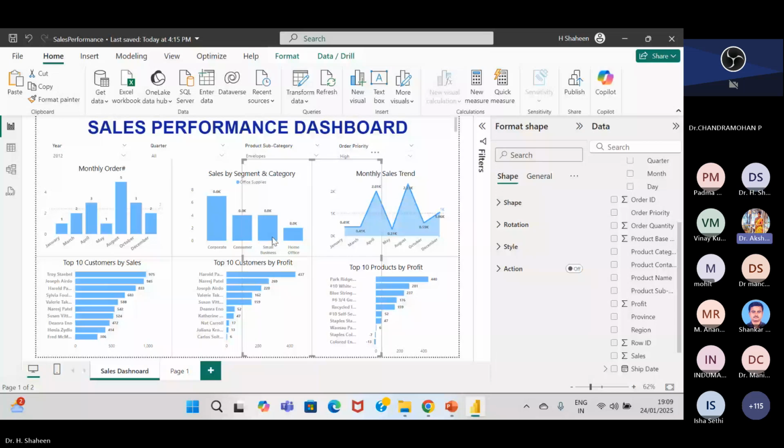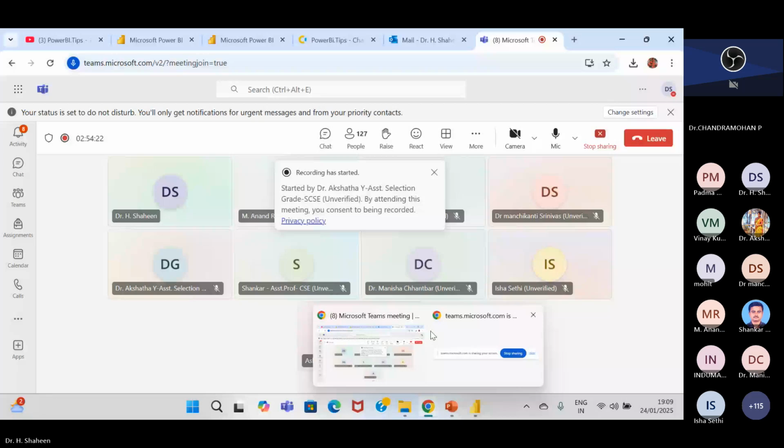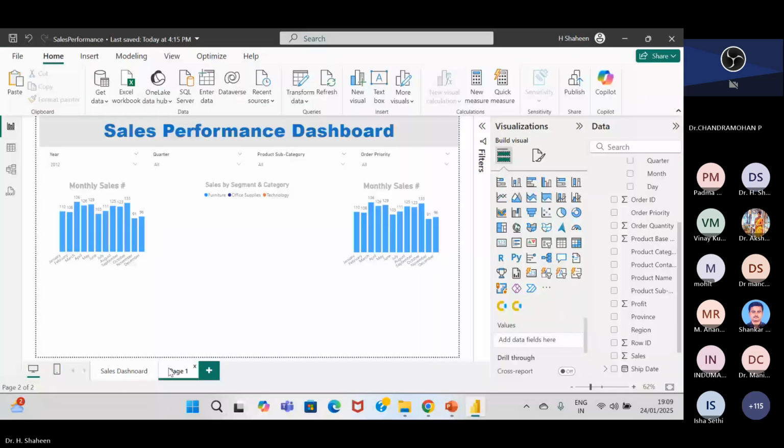Ma'am, you are not audible. No, I have unmuted. Okay. Am I audible now? Yes, ma'am. Yes. Okay, ma'am. Have you done with this chart?